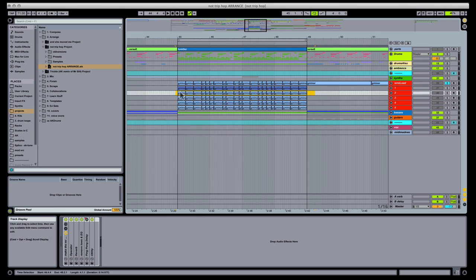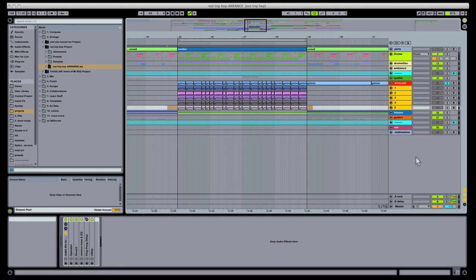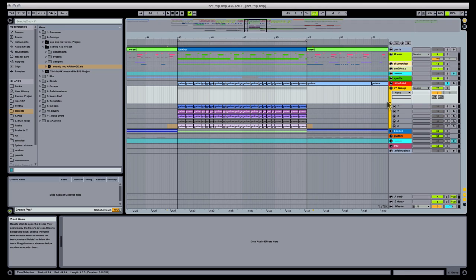Now, just as a visual indicator, I'll change the colors of all the different copies. I like to put the duplicated channels in their own group and turn off the original clip I duplicated from.